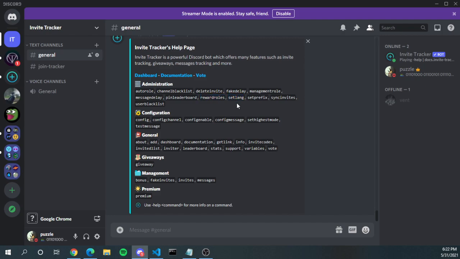Set language just sets the language. There's a bunch of different languages you can apply it to. Set prefix, so that's the prefix. I already did that. Sync invites.